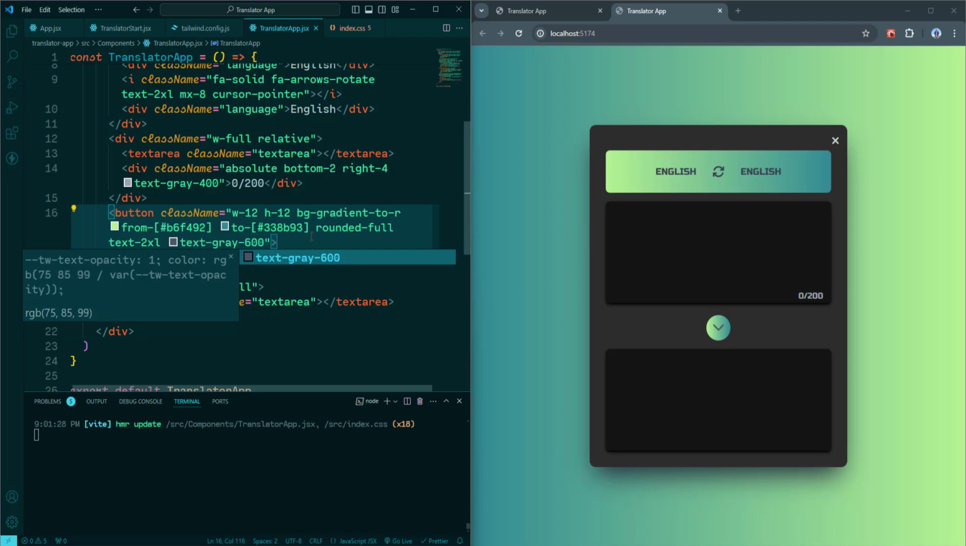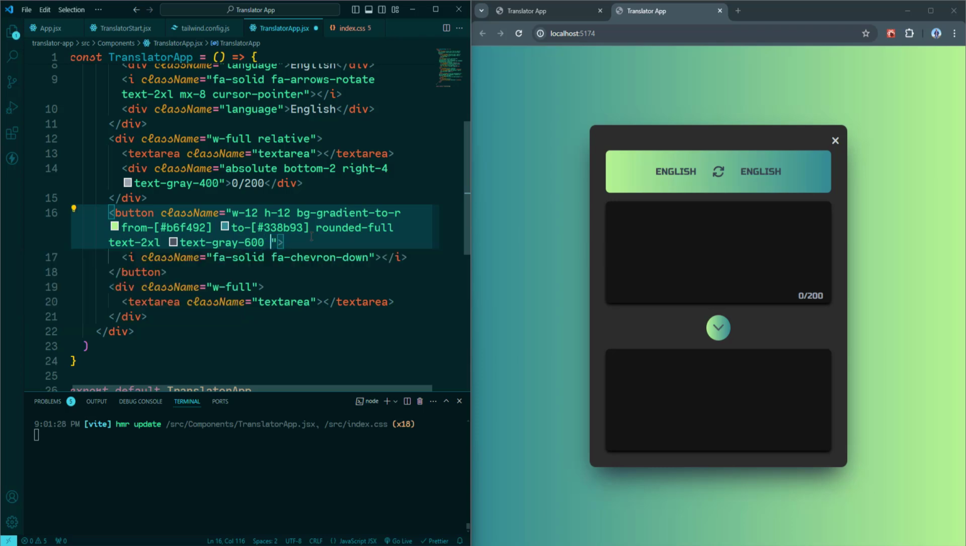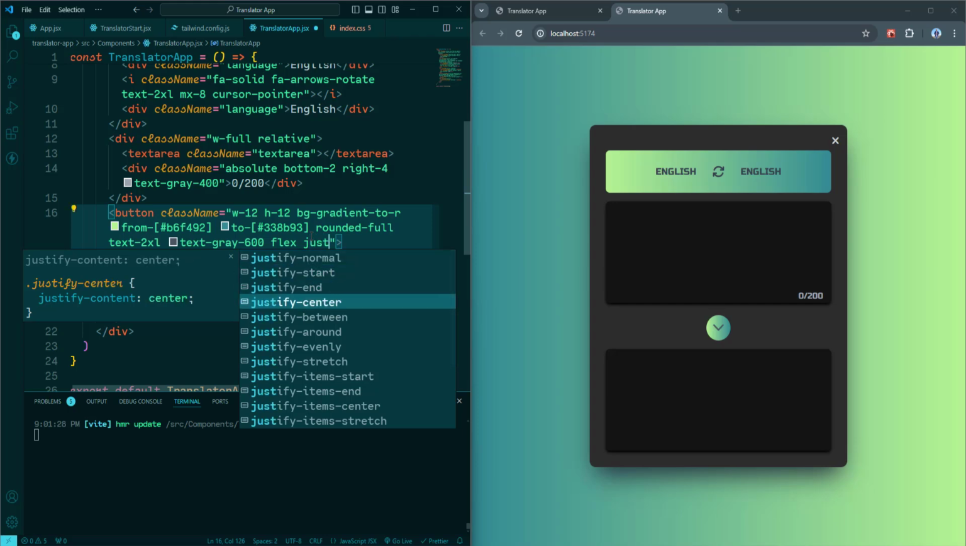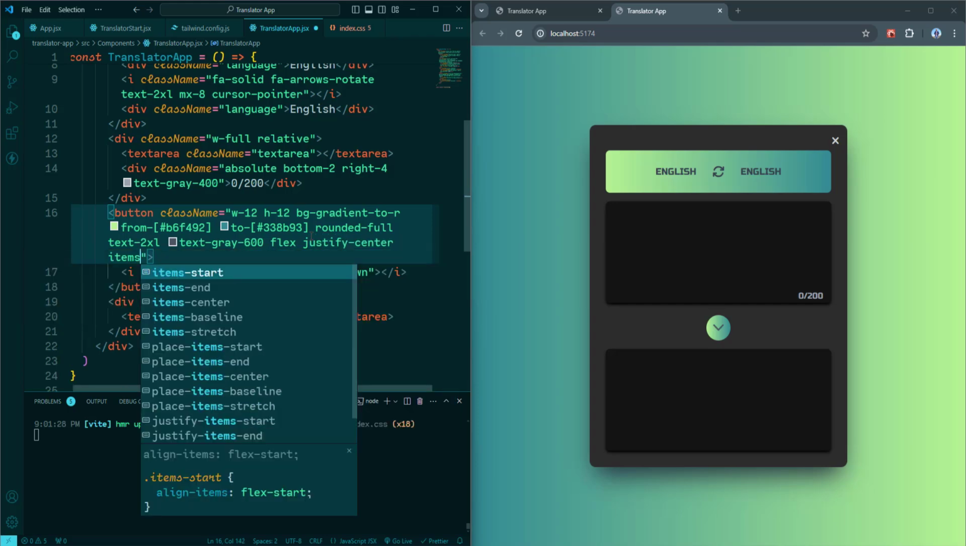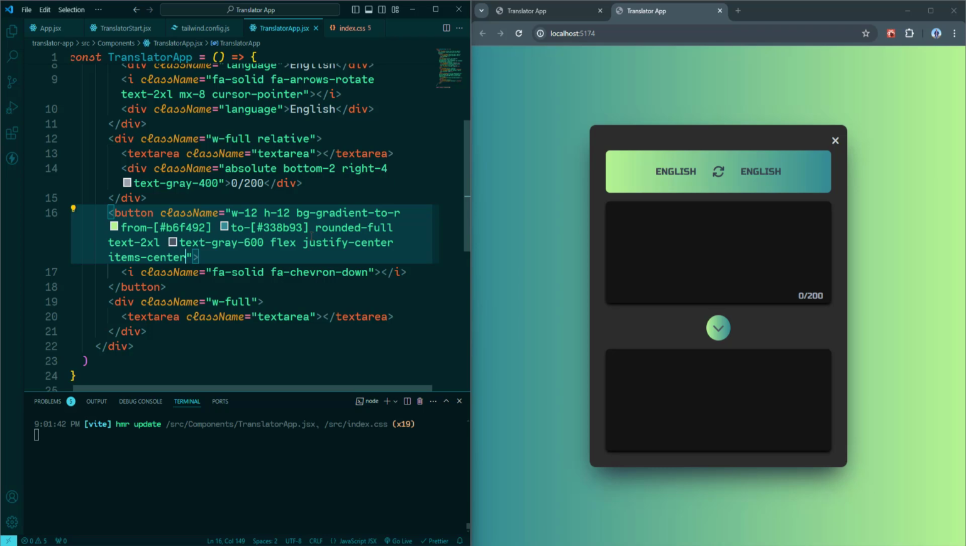Then after that, I'm going to place the icon perfectly in the center of the circle. So we need here flexbox with justify center. And then we need items center. So the icon is placed perfectly in the center.